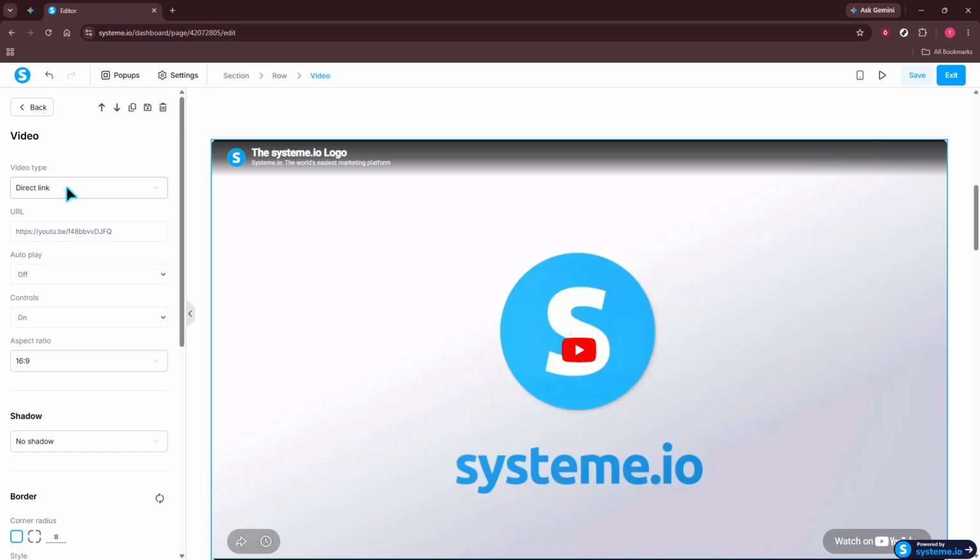In the settings, you'll need to select a video type. Choose Direct Link. This option is important because it allows you to use the exact URL of your video file rather than pulling it from a video sharing platform. Once Direct Link is selected, paste the URL of your video ad into the appropriate field. Make sure the link is correct and points directly to the video, otherwise the video may not load properly on the page. It's always a good idea to double-check the link before saving.